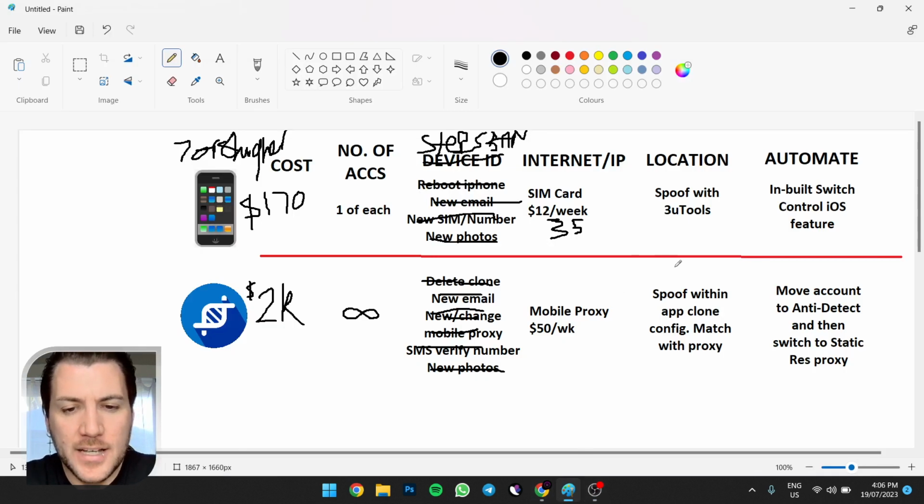But anyway, now for each, this is where it gets different again. For each cloned app, you need one mobile proxy. Now for each mobile proxy, it's going to run you about $50 a week. See what I mean? The prices get a little different. This is really like apples and oranges here. You can't really compare them both because they've both got their pros and cons. So that's another thing that kind of put me off a little bit. It's like, oh, 50 a week for a mobile proxy. Ugh, $12 a week sounds a lot better.